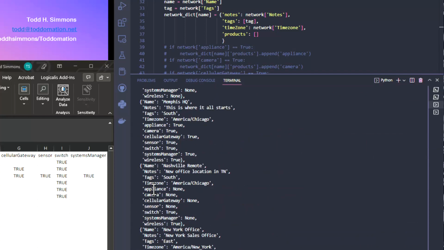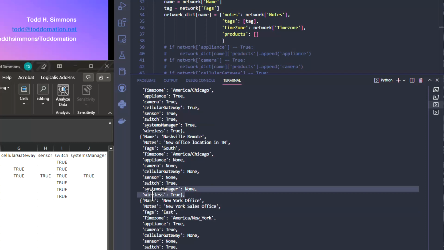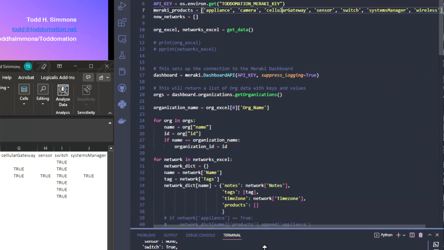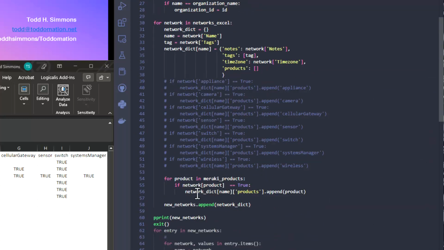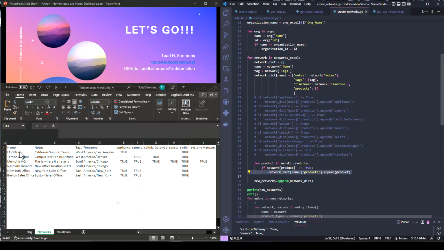So just to show you what that's saying, here's the product. If they get a true inside for one of these products, like this wireless is true, because I'm going through this, I'm saying, hey, if it's appliance, it says true. If it's camera, it says true. If it's cellular gateway, it says true. When it says true, I'm saying to that particular key, whether it's LA office, Tempe campus, Memphis headquarters, that key, the product section, append that product name.